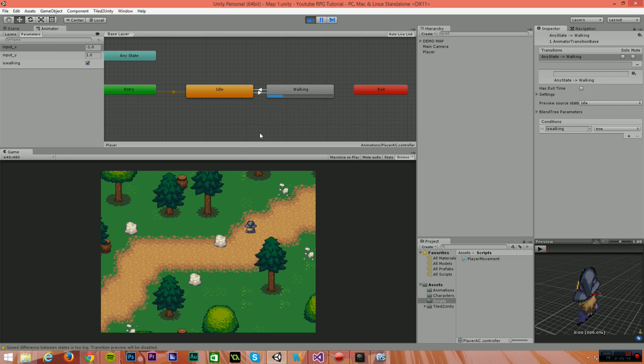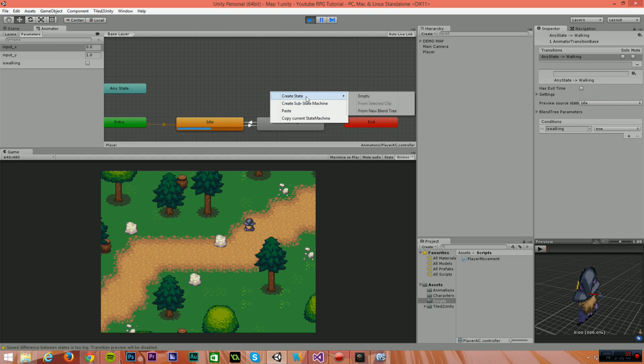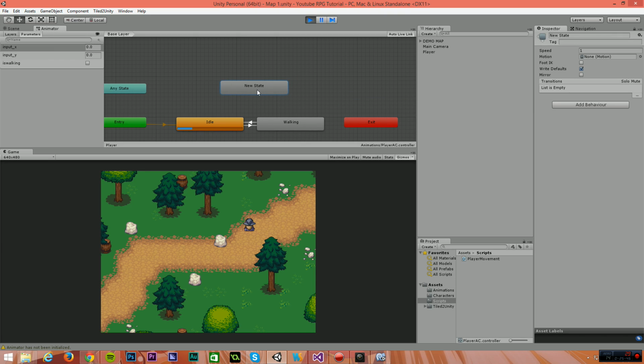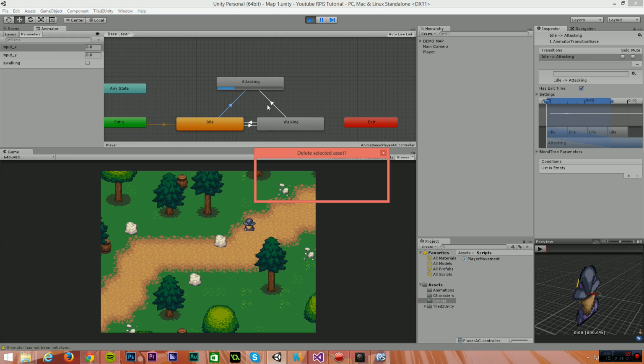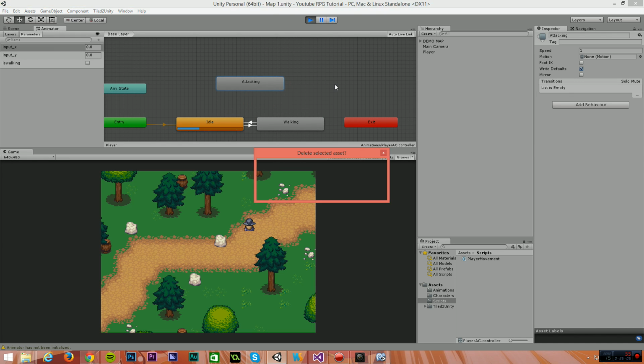The good thing about doing it this way is that it's very easy to add extra states. For example, if you wanted to have an attacking state, you could simply create a new state, attacking, assign all of your animations to the attacking blend tree, and then make transitions from walking to attacking, and also from idle to attacking. That way your player will be able to attack when it's walking or when it's idle.